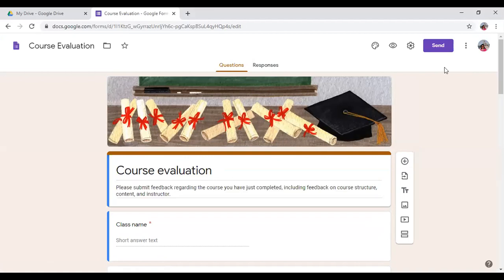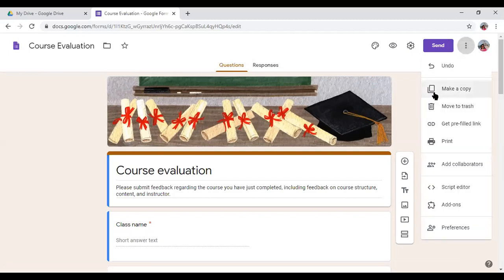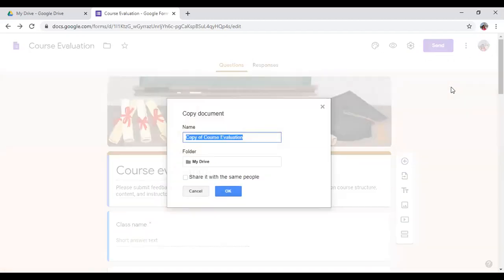First I am making a copy. See, at the top right corner there are three dots. Just click over there. See, there are Undo, Make a copy, Move to trash, all the options available. Just click on Make a copy.